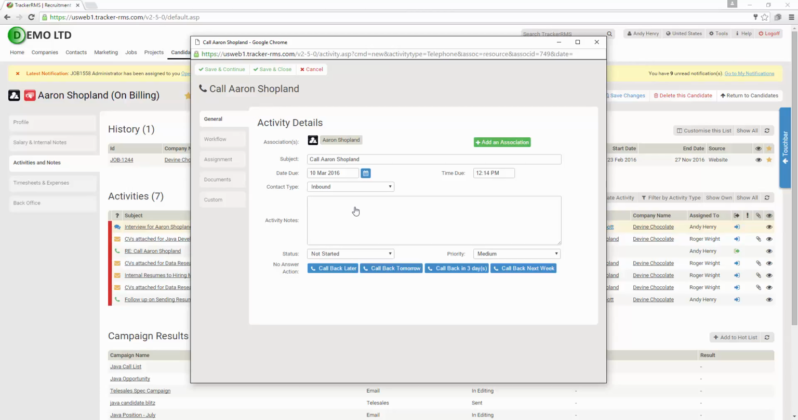So if this was a phone call that was attempted and Mark or Aaron didn't call back or didn't pick up, all you would have to do is put in a note and say, tried to call, no answer. In this case, at the very bottom of the screen, you'll have your no answer activities. What that will do is it's one-click access to be able to click on those buttons, and it will automatically reschedule that phone call for you.